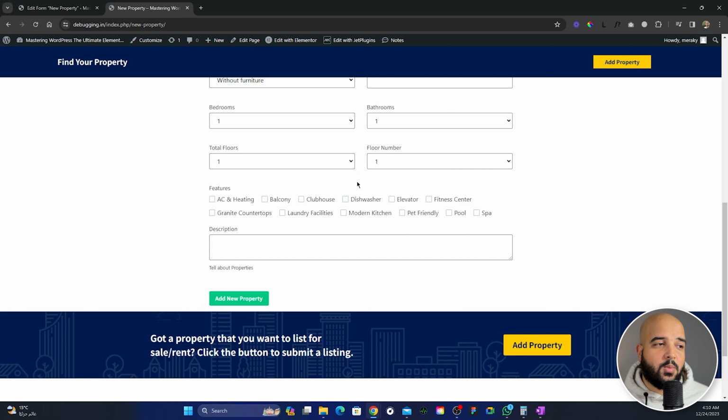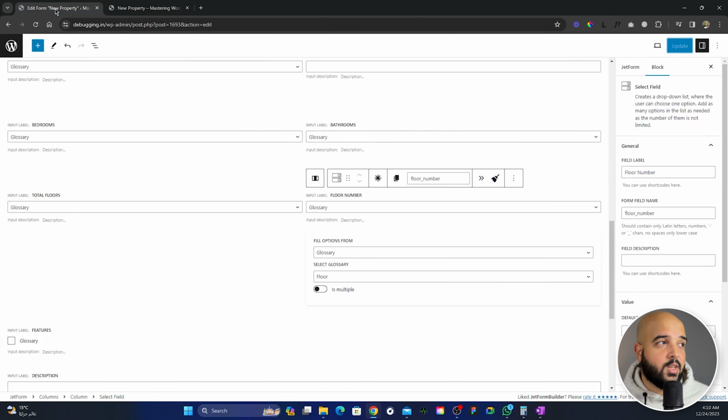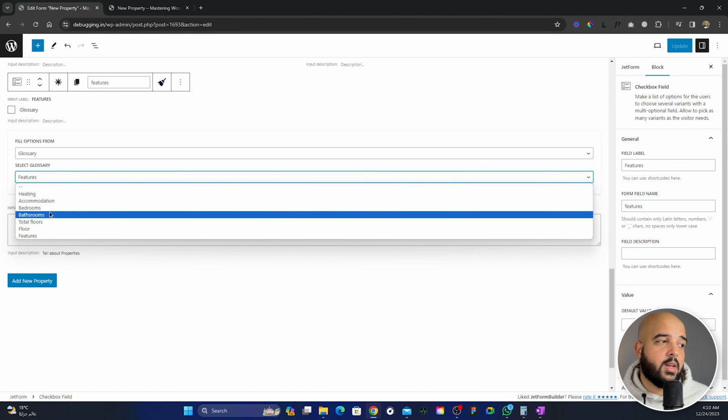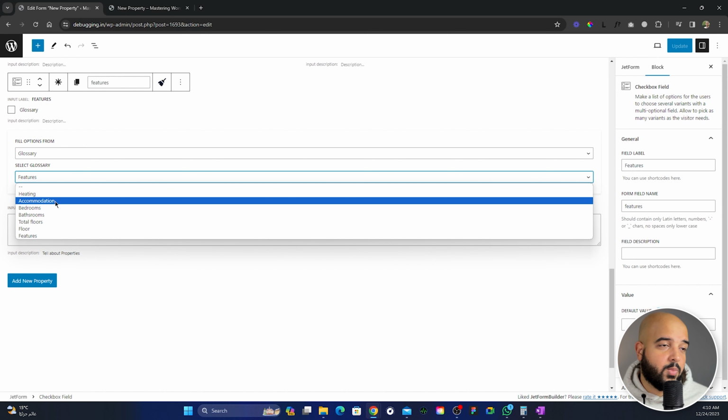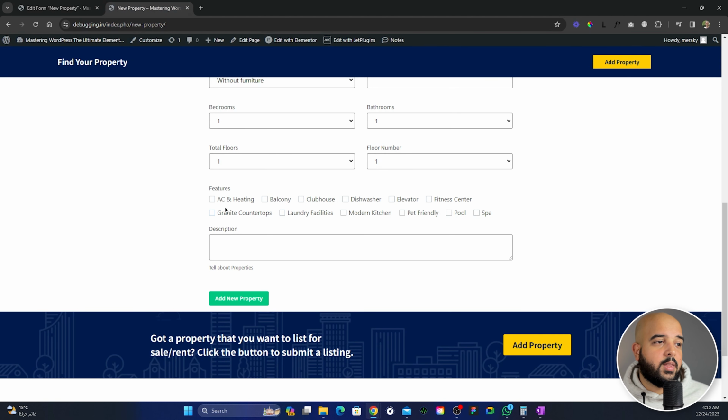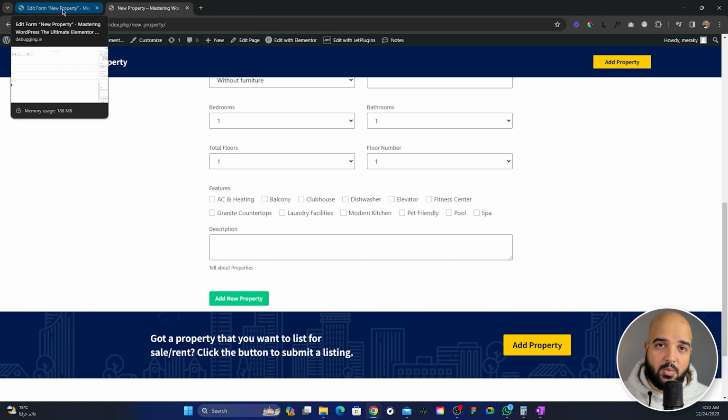So now we go to the features. I have features as checkboxes. Here also features is a checkbox field. Then you choose the glossary, then choose the list that you want to use as featured items. So I used features here, and this gives me this look. Then I added description, and we have our button. So now we go to the most important part, which is submitting this to the custom post type.